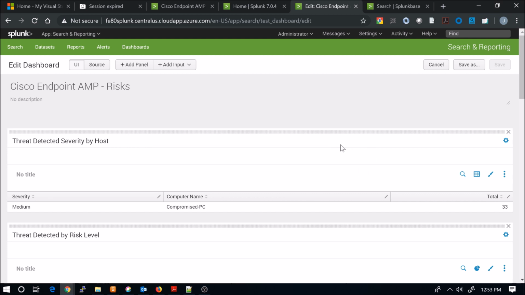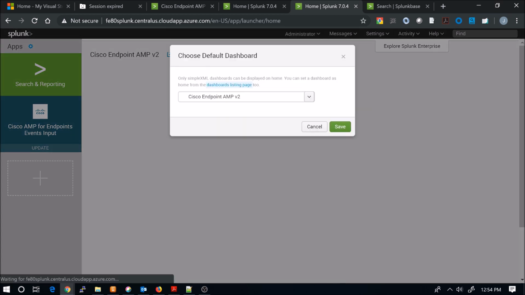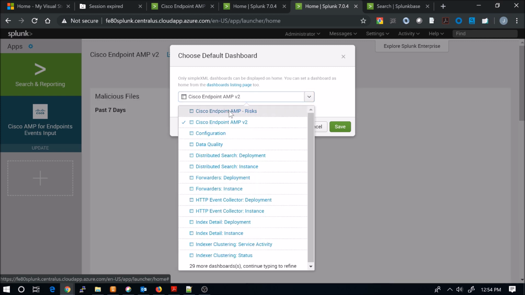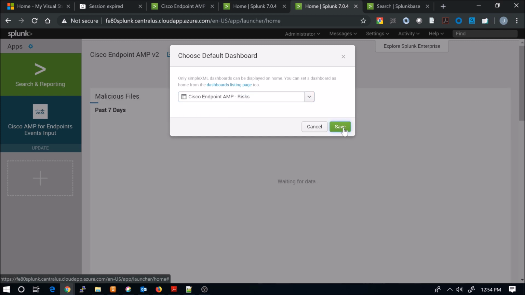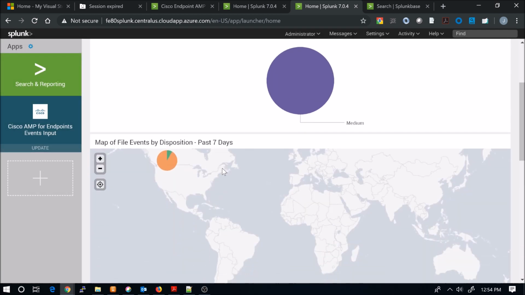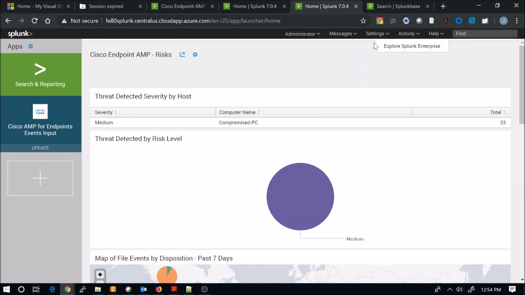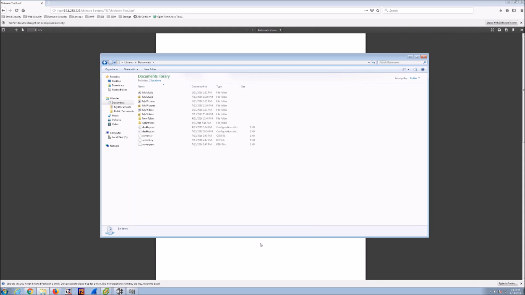Now, what I want to do is let's generate some data and refresh the dashboard. So let's go back to the dashboard. We'll assign this now as our new main dashboard when we come to this page. Save that out. This should generate, and if everything's right, we should see some data. Yep, that's perfect. Got a couple of hosts. At the top there, severity. We see threat detected severity by host. We only see one. So let's create a little noise here.